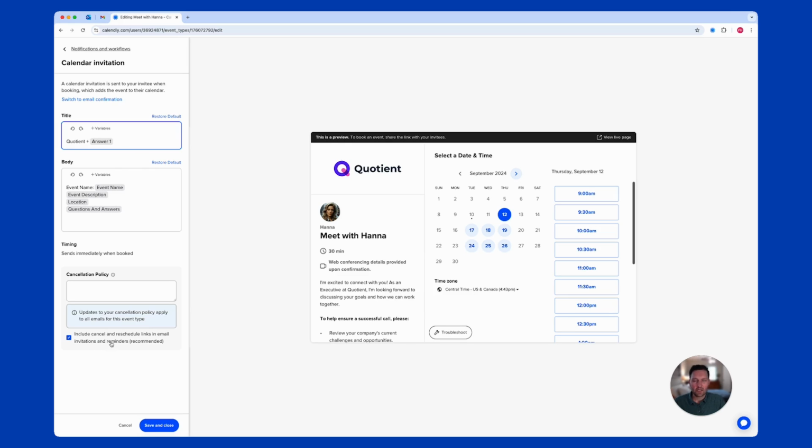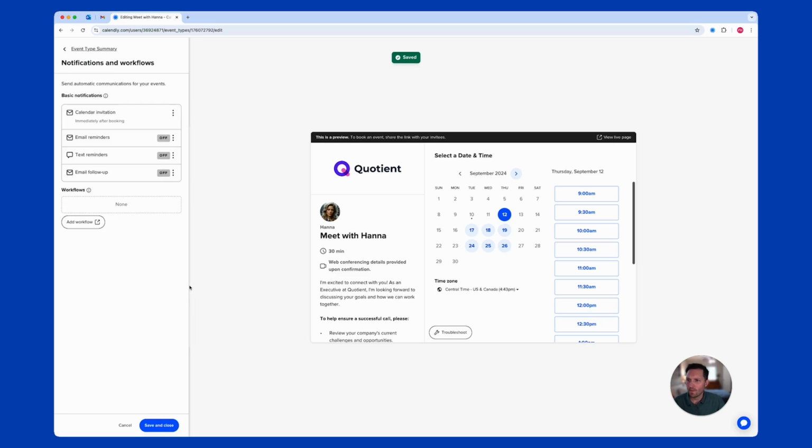I'm also going to include cancellation and reschedule links within the actual invite. That's helpful because if they need to find a new date and time, they can simply open up the calendar invite, click the reschedule link, be brought back to Hannah's booking page to select a new date and time. We also have communication preferences such as email reminders, text reminders, and email follow-ups. I'm actually going to recommend leaving these off because we'll add a workflow instead.